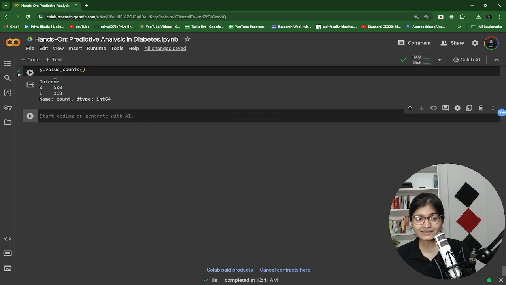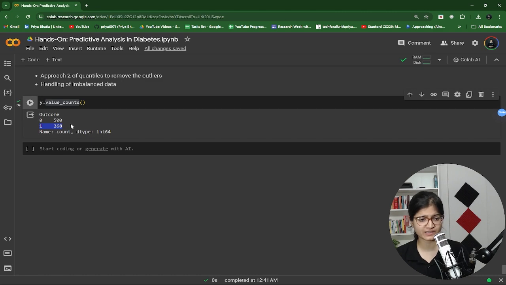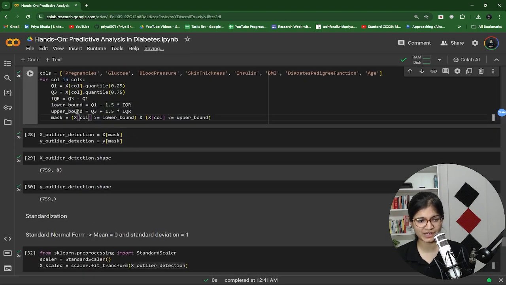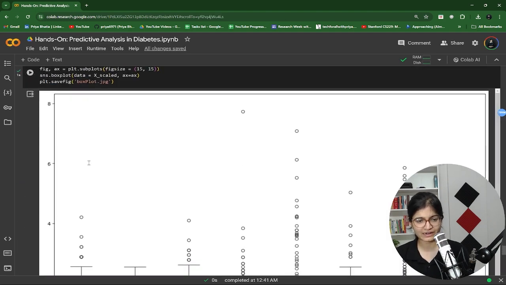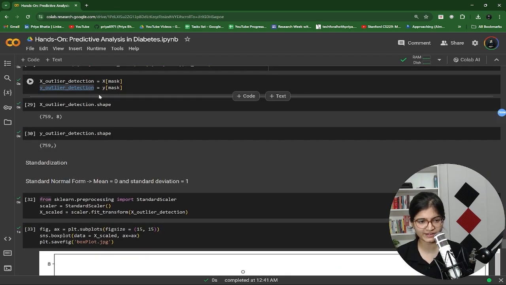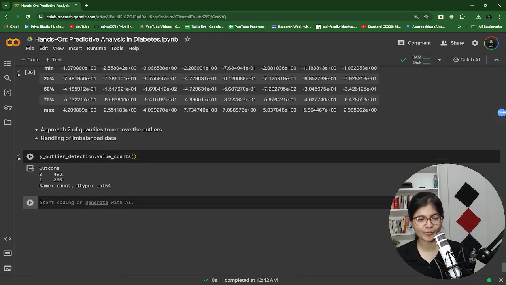Can you see? This value underscore counts function indicates how many values are zeros and how many values are ones. And you can clearly see here that we have 500 zeros and 268 ones. But we are not dealing with the actual data. We are dealing with the updated data, which is y underscore outlier detection. So let's focus on that, because now we have just 756, I believe, 759 points, right? So let's see with respect to this data how many values there are.